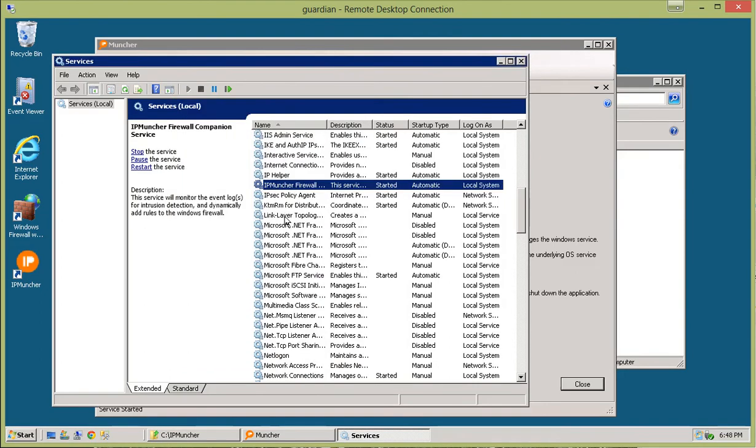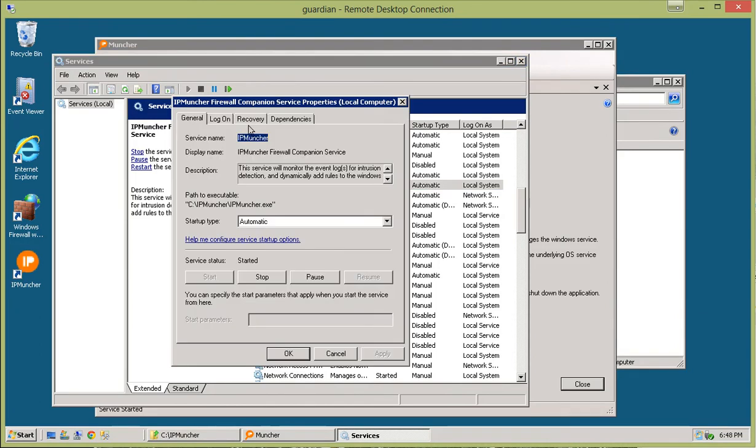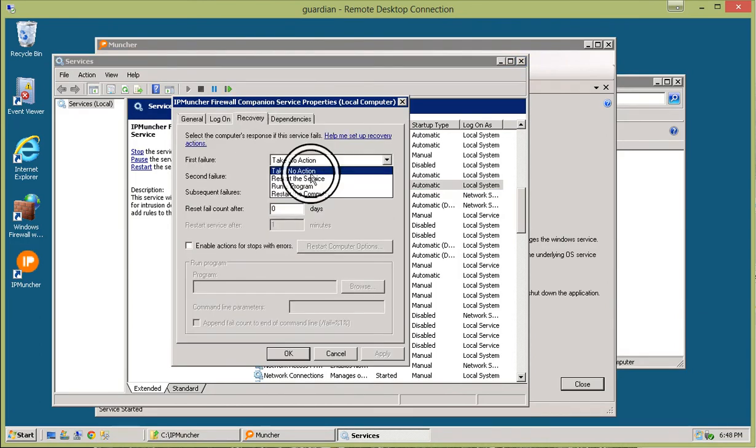That's it. One thing I like to do while I'm in here is, in case we ever get any malicious software that likes to shut it down, we can have Windows restart the service.